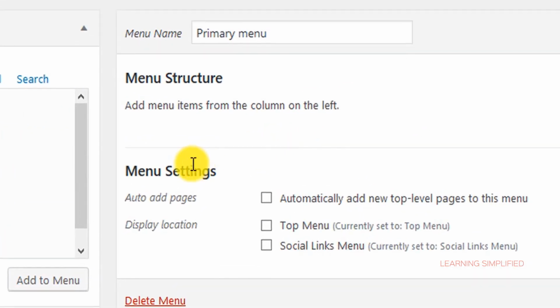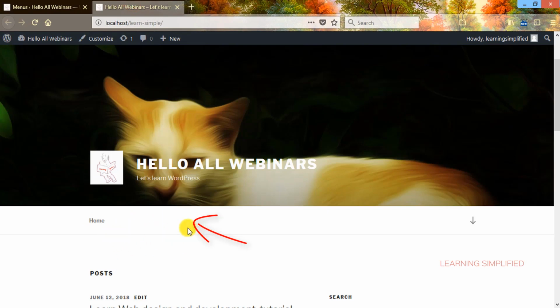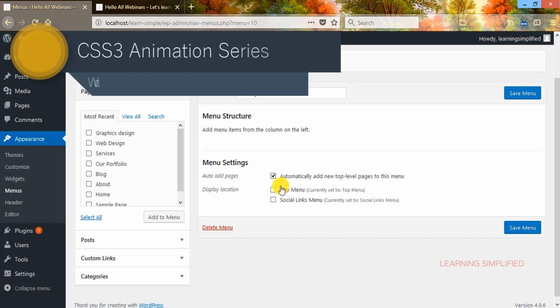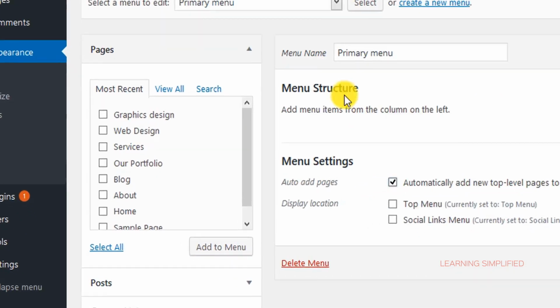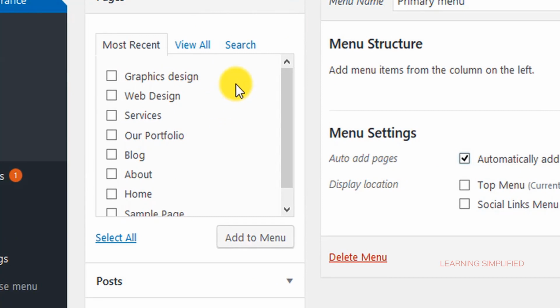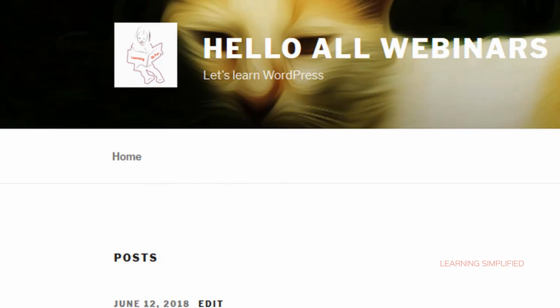Here you can see that in this menu settings segment, you can auto add pages. If you check this box, that means in future, the more pages you create, they will be automatically added to the menu that will be created here, and it will be added to this particular part. So you can do that from here. You can display the location. Top menu, currently set to top menu, so we need to display this location, and on this extreme left part we can see which pages are to be shown in this particular menu part.